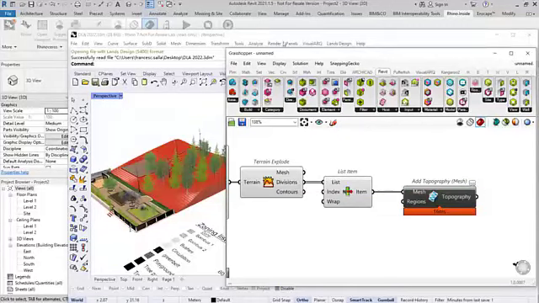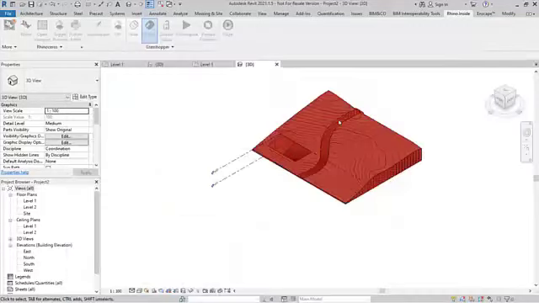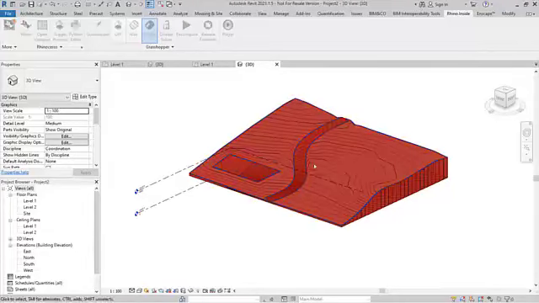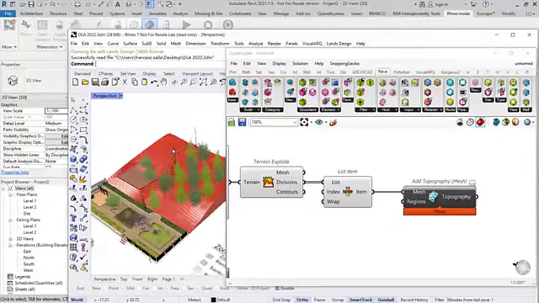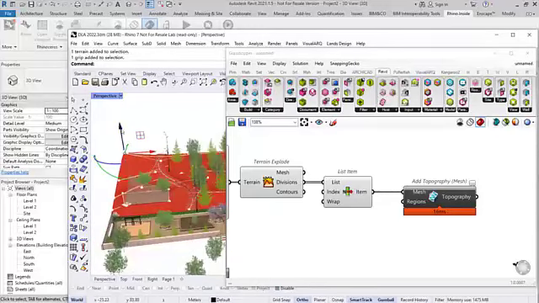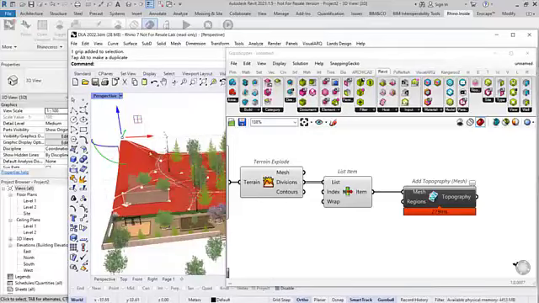And what I will get as a result is the terrain already created in Revit. This is a live connection with Revit, so any change I do now on my Rhino model, for example, we can quickly raise this control point, so we've got a steep terrain on that corner.